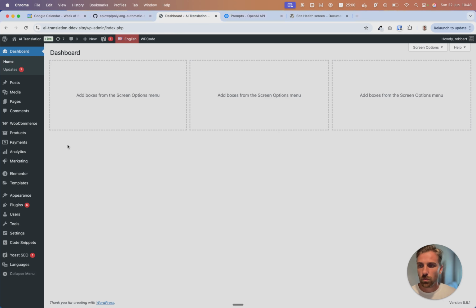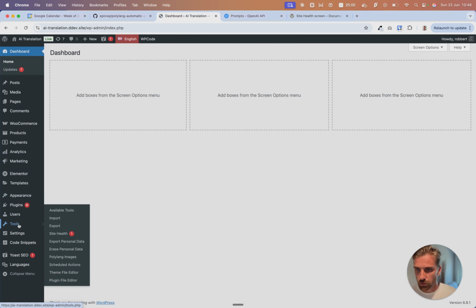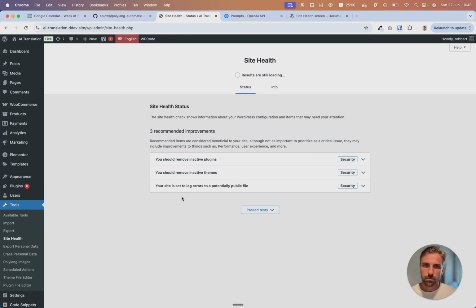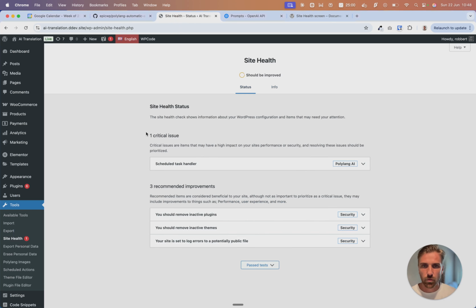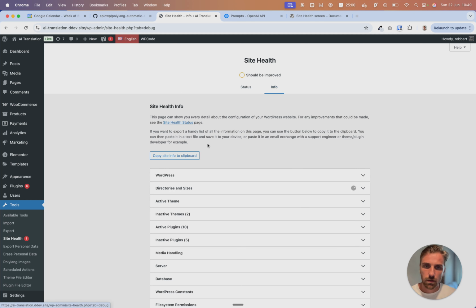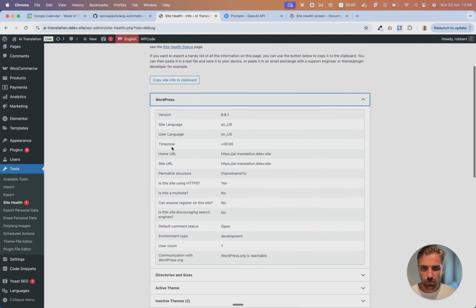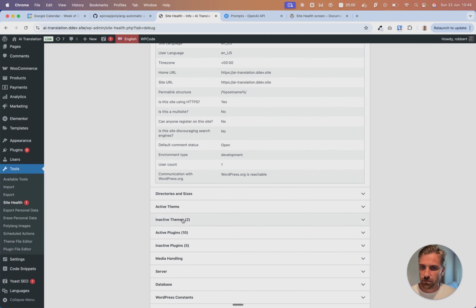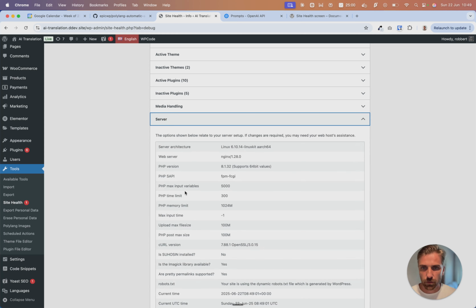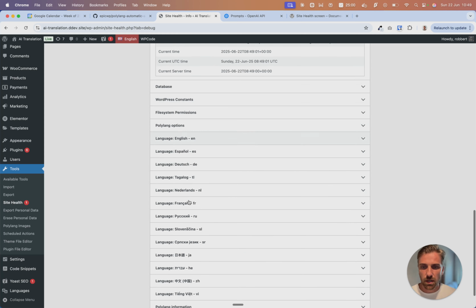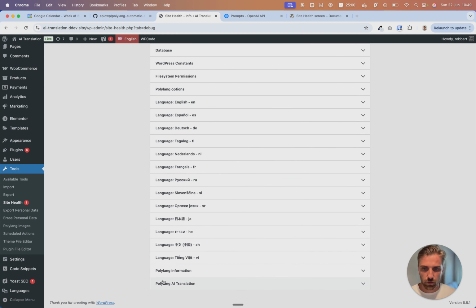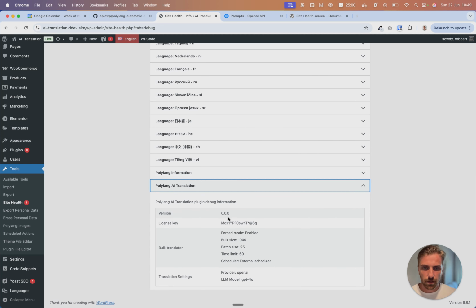If you go to your WordPress website under Tools, Site Health, you have two tabs here. The Status tab tells you something about improvements you may need to do, but under the Info tab, you have all this information. You have information about WordPress, active themes, plugins, your server, all the PHP settings, but also, for example, for our plugin, we created a custom tab with information that is necessary for us to solve issues for you.